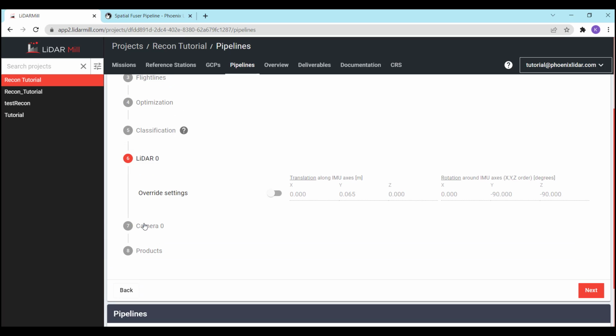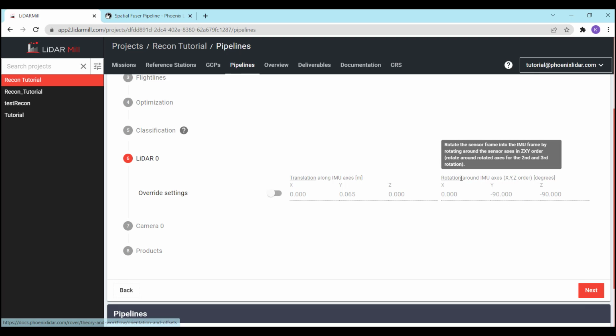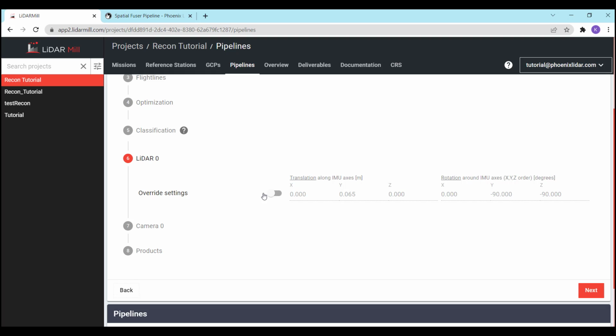Here it is recommended to use the default parameters populated. If you acquired data in the incorrect rover profile, however, you could correct for that by editing the parameters here. Move on to configure the camera sensor parameters.